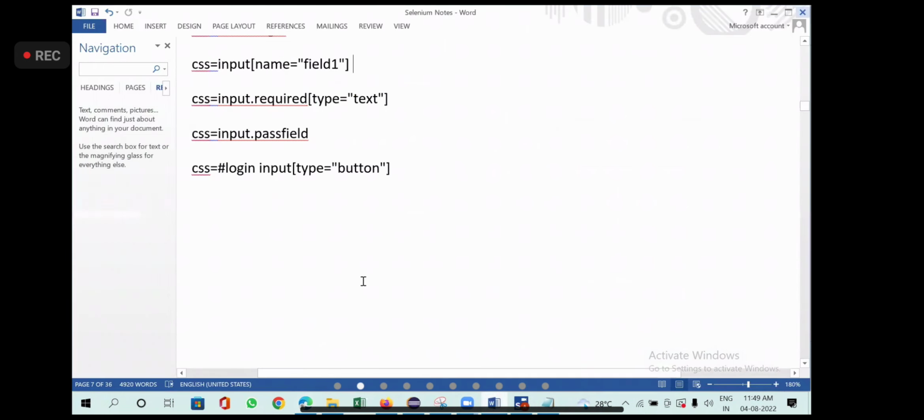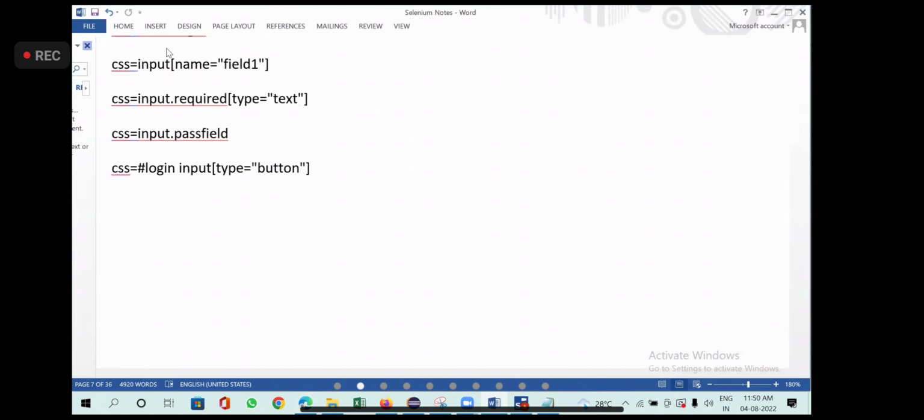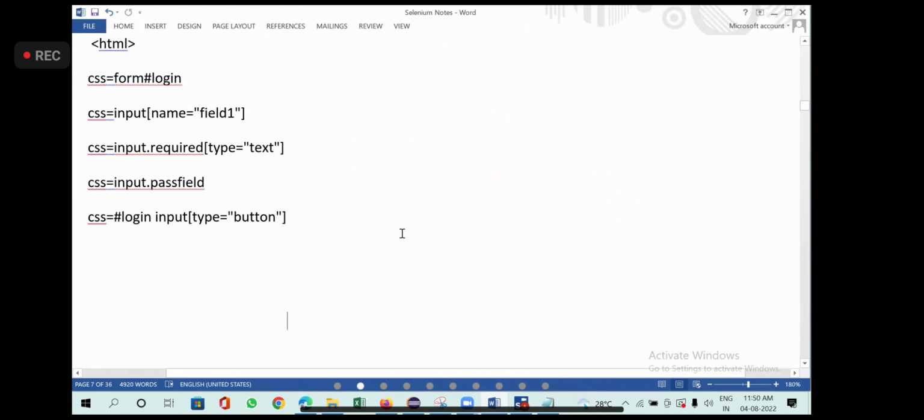Now I should have the notes here. I don't know why select is not there.